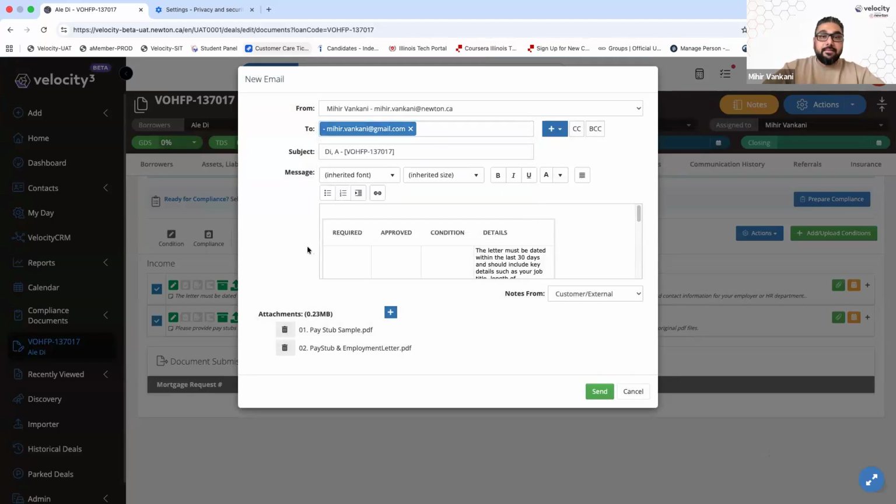Your email address gets added. The difference, if you notice, is those documents within the conditions have been uploaded here as attachments, and now you can just send it to anyone you want. Again, all of these emails will be recorded in the communication history.